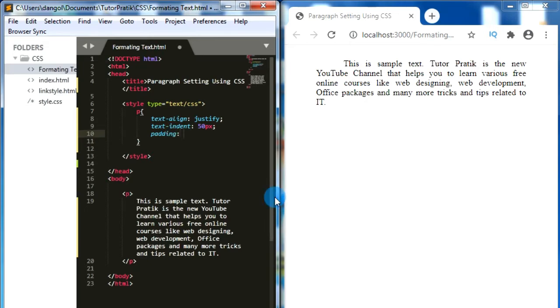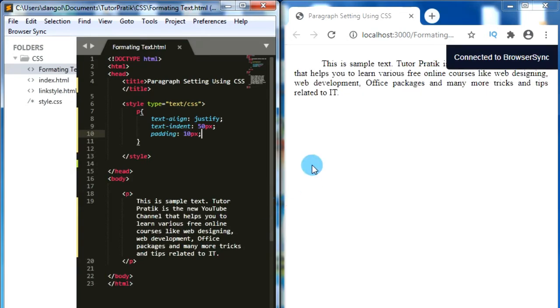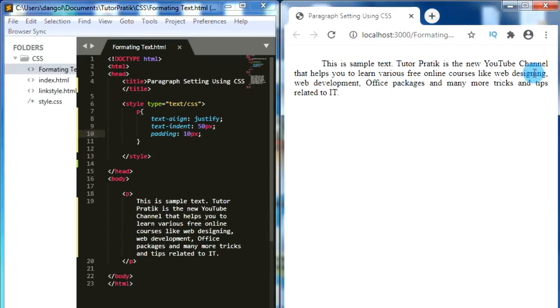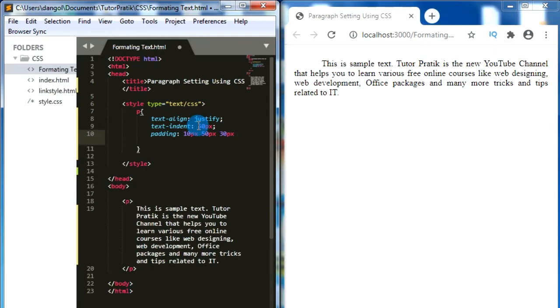And if you want to give the equal value for all the four directions, you can just give this padding value 10 pixel. So it will add the 10 pixel on all the four directions. But if you need different values for each direction, like 10 pixel for top, 50 pixel for right, 30 pixel for bottom and 40 pixel for left side, we can use this same padding property. For this, we will give a value like 10 pixel, 50 pixel, 30 pixel and 40 pixel.